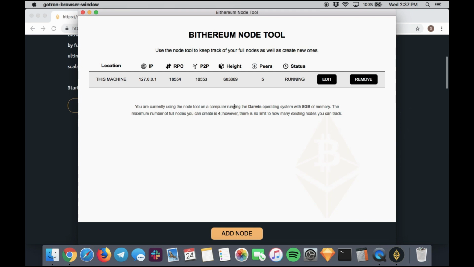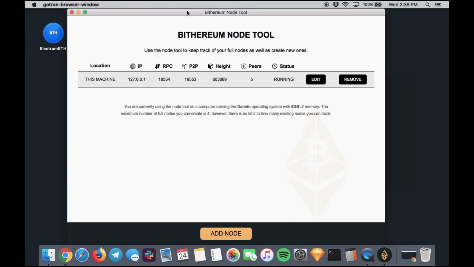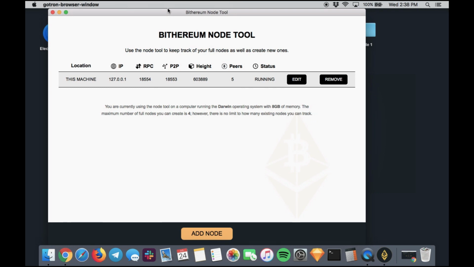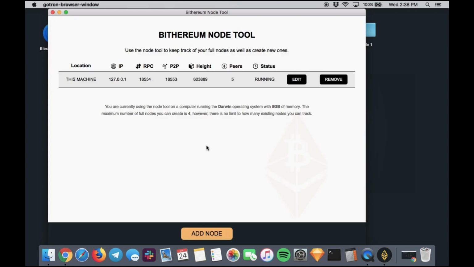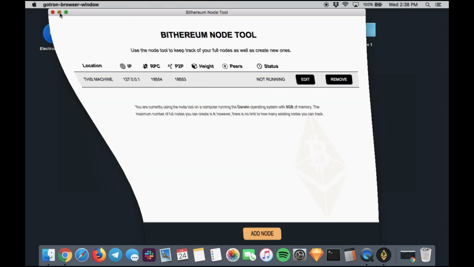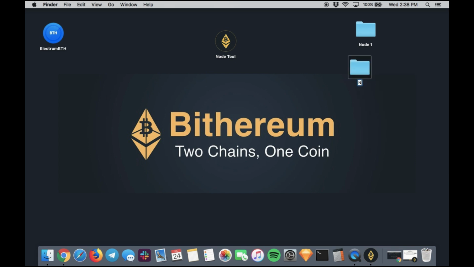Now we're going to show you how to add other nodes if you want to run multiple nodes. So first, what you're going to want to do is stop this node, and the way to do that is you click Edit and Stop this node. Now we're going to be using the chain data from this node, so you don't want to do it while it's running, so you want to stop it first.